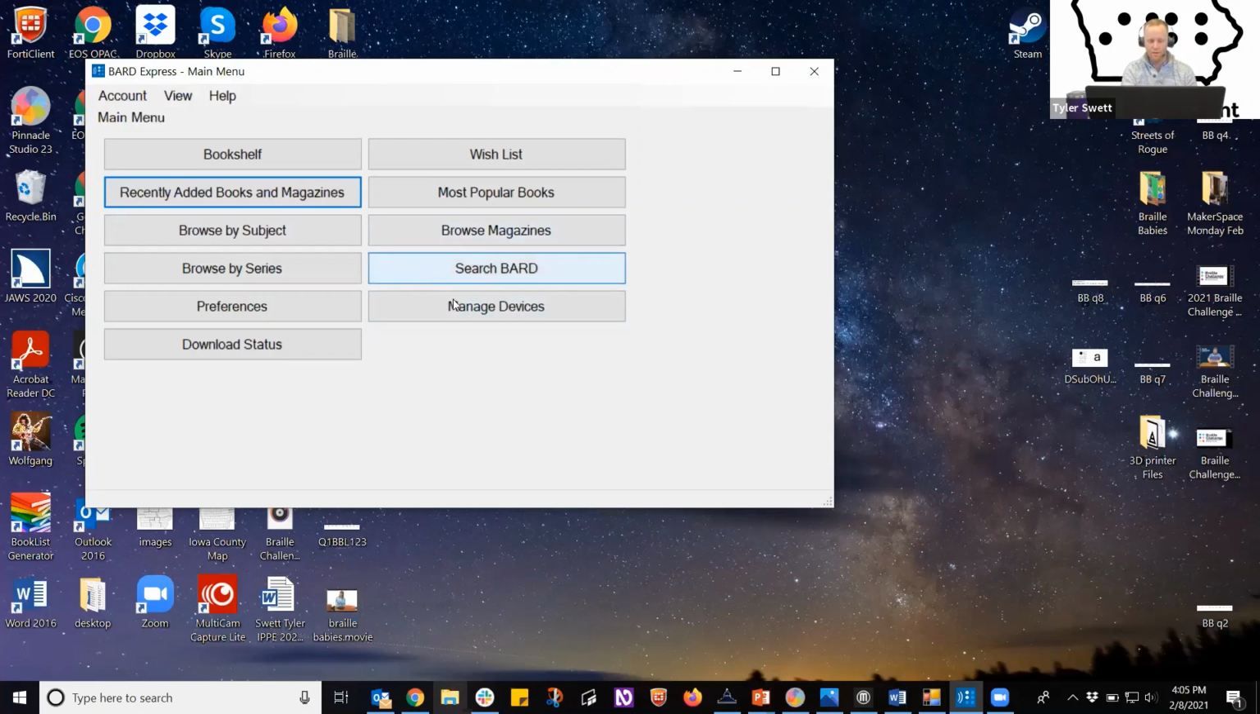And then also from here, you can manage devices. I don't have any devices plugged in, but as far as that would be downloading them onto cartridges and sort of downloading them onto players.